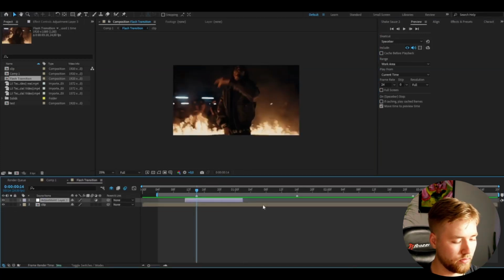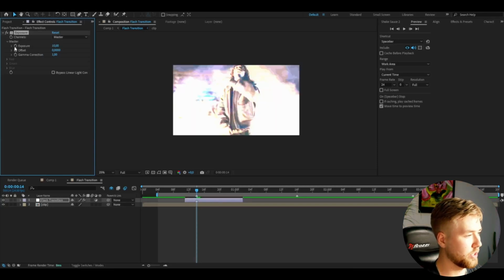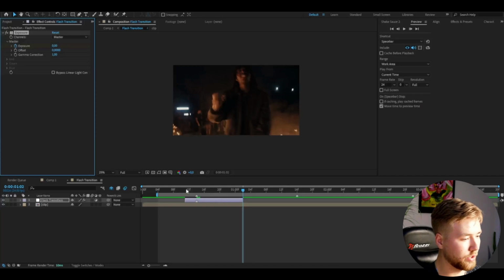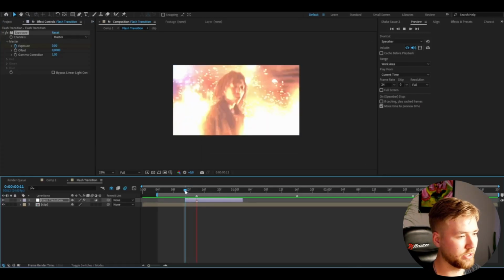Can make a marker here so you know where the transition point is, and here we're going to start off by adding exposure. I'm going to set the exposure to 10 at the transition point here, and then after that I'm going to be pressing the clock on the exposure, go to the end, set it to 0, go to the beginning at the start, set it to 0 there as well. So now it's going to look something like this here.